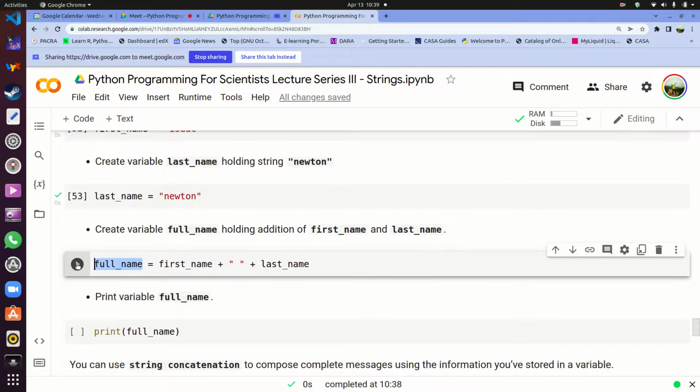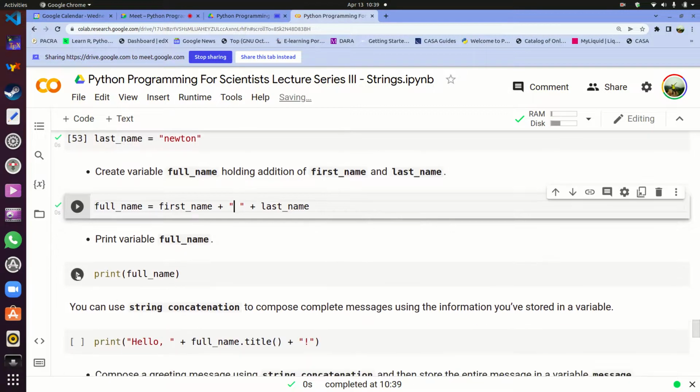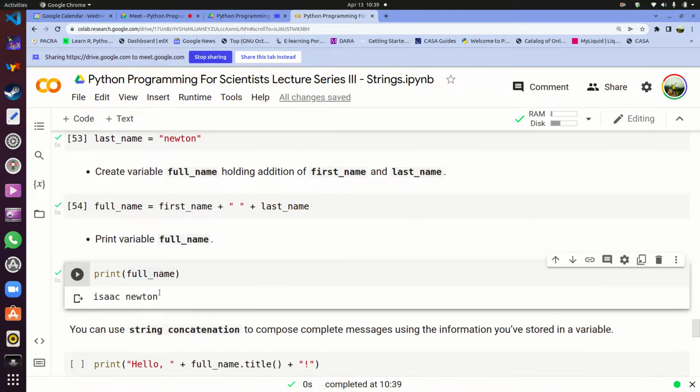When I do that, as you can see, the addition happens. You can add strings. What does the new value look like? This is what it looks like, Isaac Newton. The first value Isaac, then the space we added, then Newton. So this is how you do your string addition, just by using plus signs.